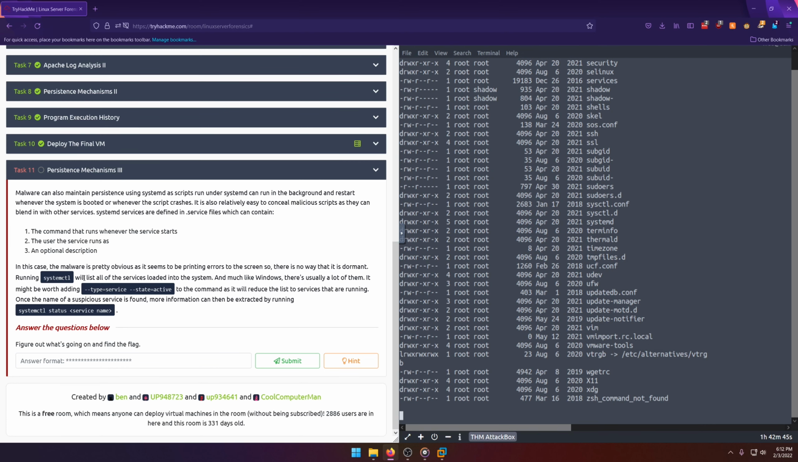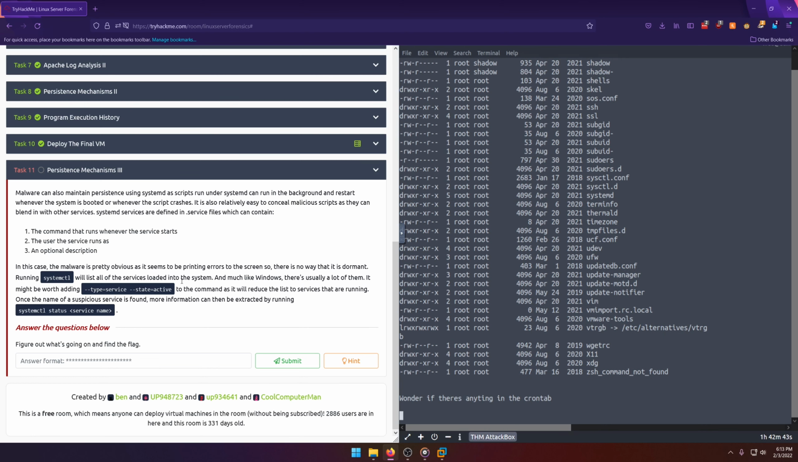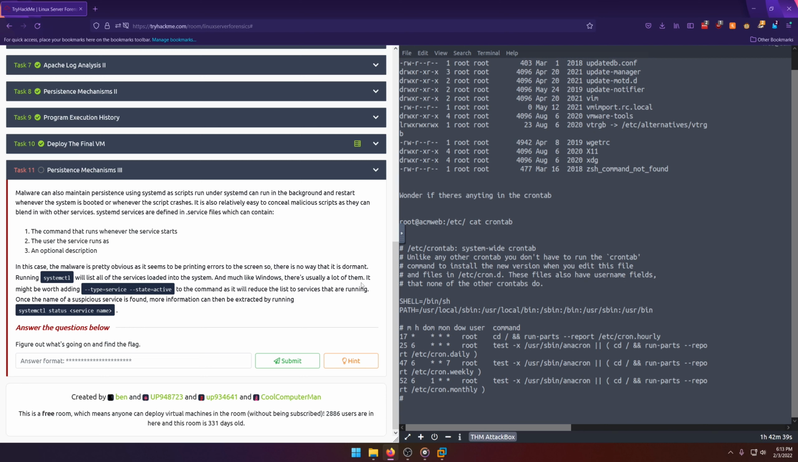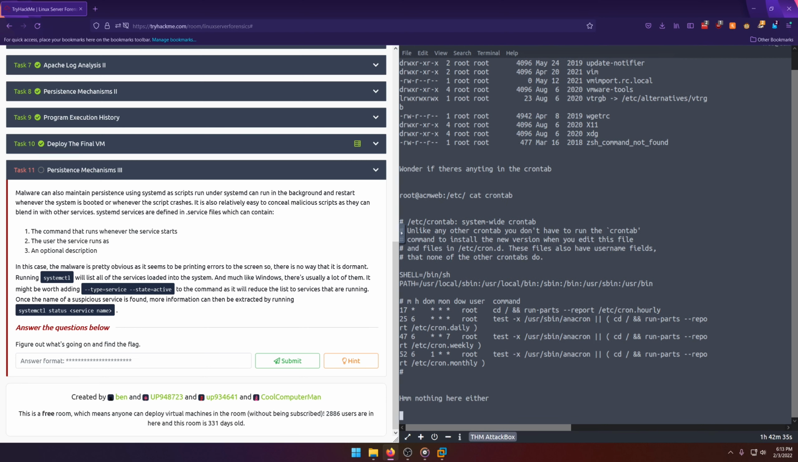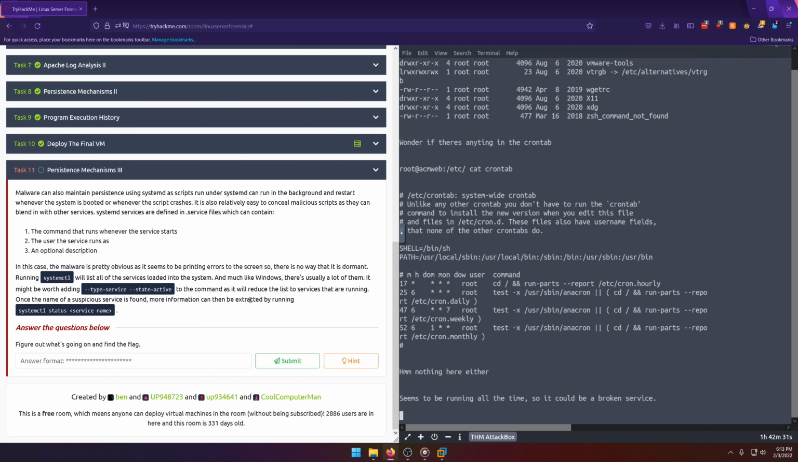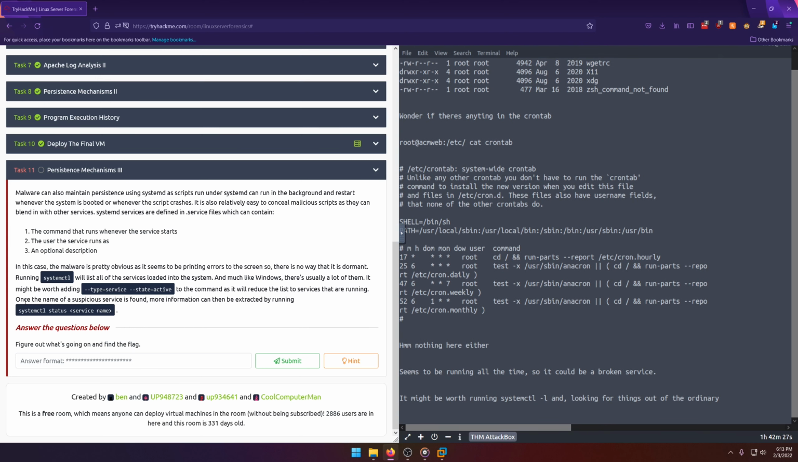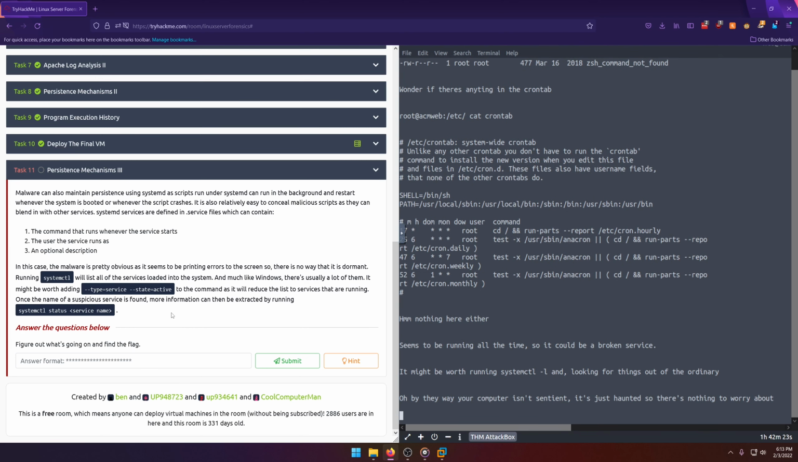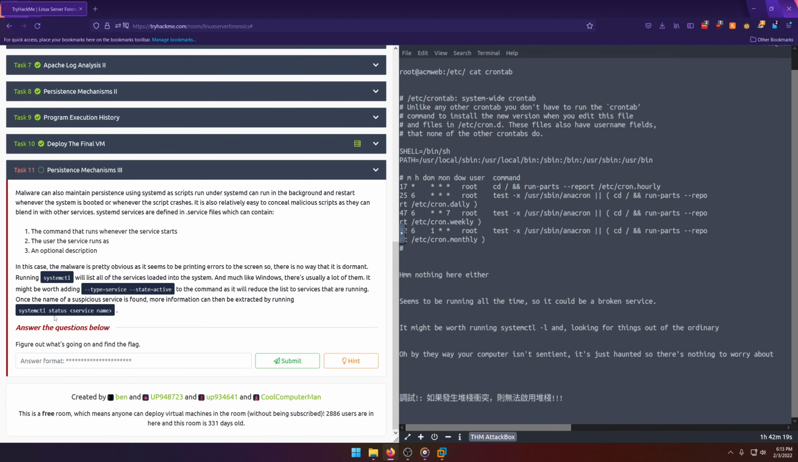Running systemctl will list all of the services loaded into the system, and much like Windows, there's usually a lot of them. It might be worth adding --type=service --state=active to the command, as it will reduce the list to services that are running. Once the name of a suspicious service is found, more information can then be extracted by running systemctl status service name. Figure out what's going on and find the flag.